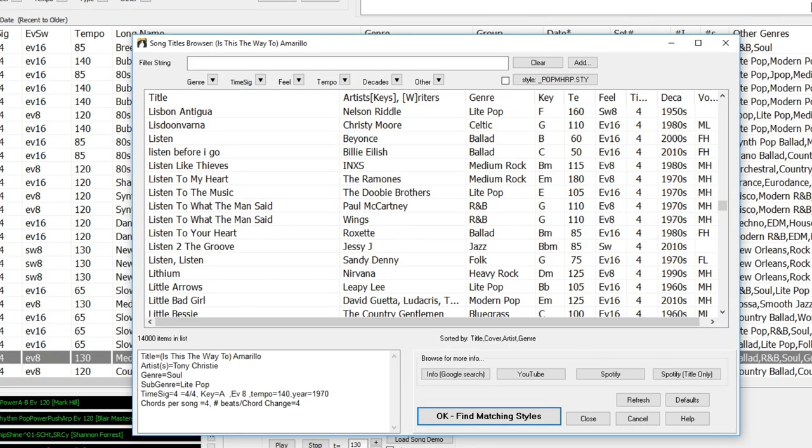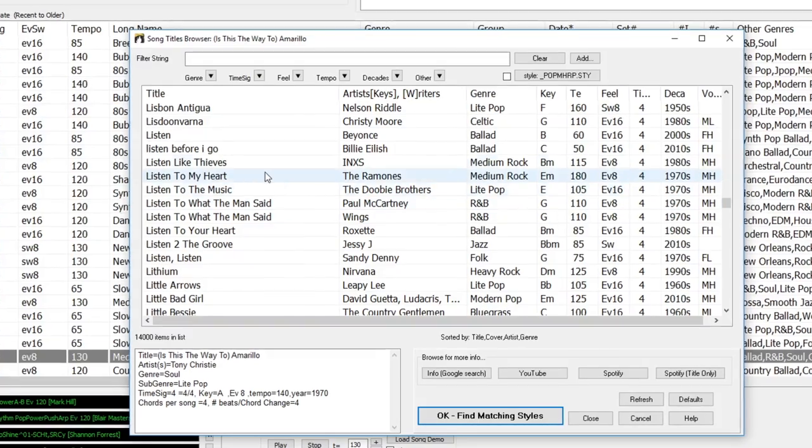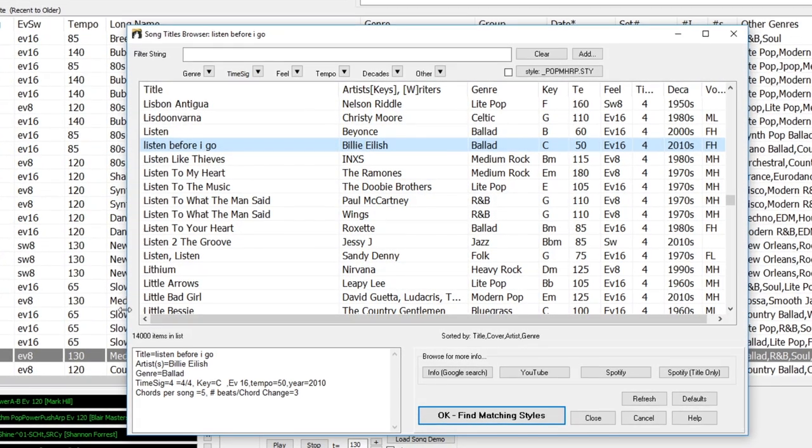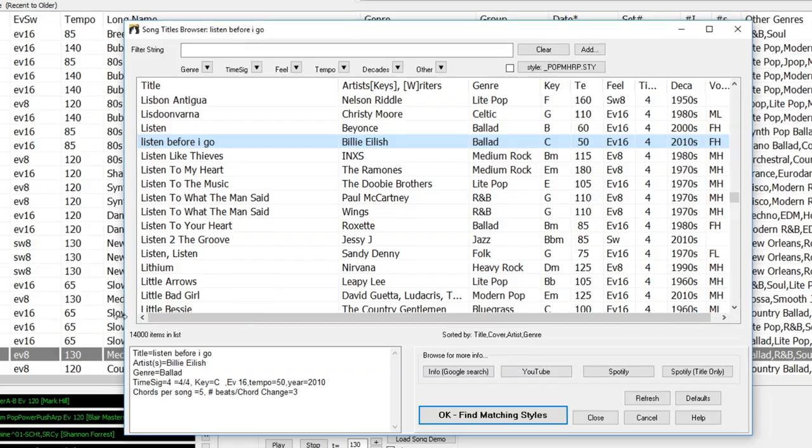The Song Titles browser has 3,400 more titles, including requests from users, so there are now 14,000 titles.